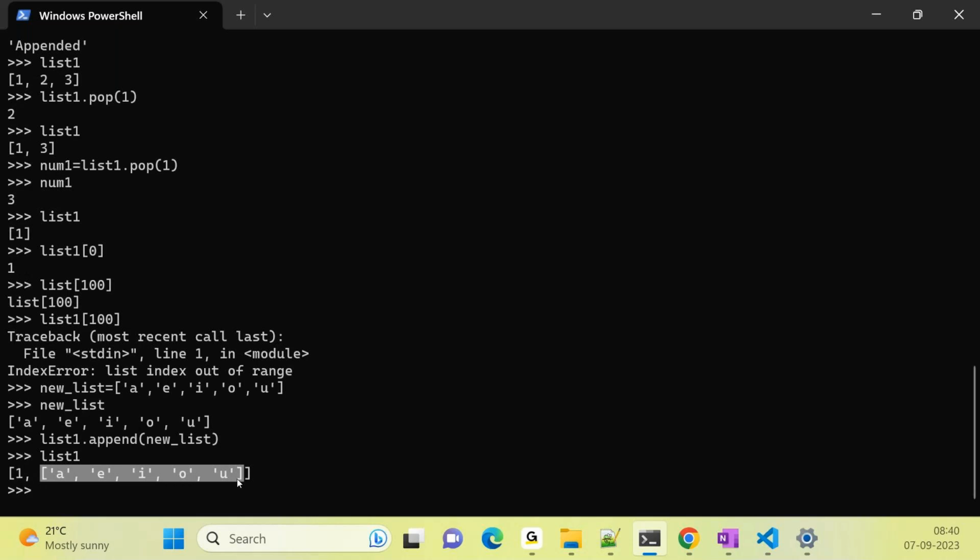Why are we getting it separately after the append? List 1 is nothing but 1, right? Yes. List 1 is nothing but 1. So that is printed here. This is a complete new list, right? This is considered as one single element here because we are adding it. See, after 1, you have only 1 comma. This is one element and then it is closed.